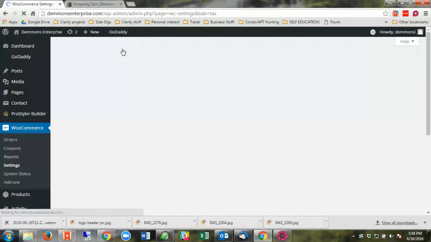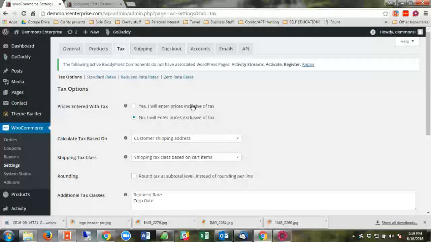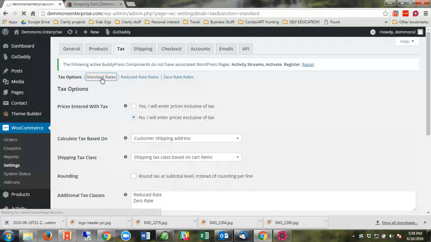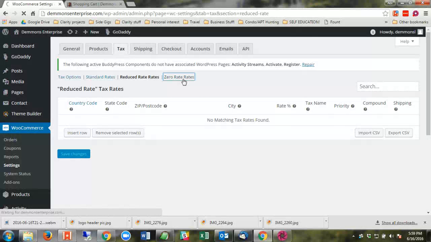You can click on tax at the top. This is going to depend on you and what your preference is for taxing. If you want to enter the prices with tax or not, or just leave it as is, you can choose standard rates, whatever that might be for Georgia, or reduced rates or 0 rates. Like I said, that just depends on your preference.